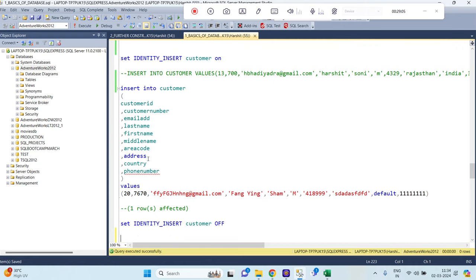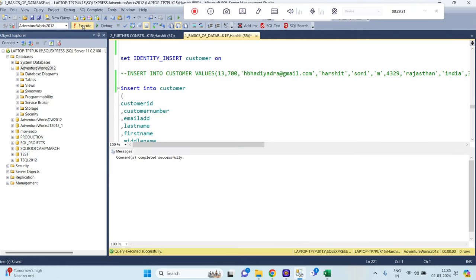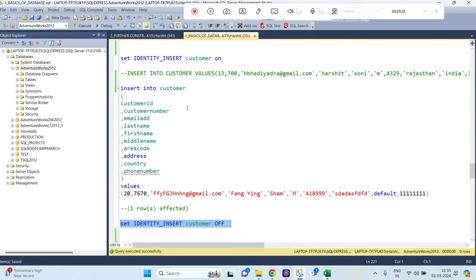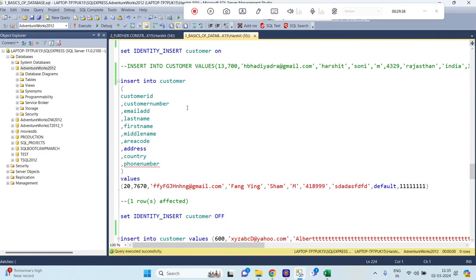Now one more thing, after the insertion, you need to do set identity insert off. Otherwise, it may insert garbage data or some improper data. So first you need to do on, then specify the column names, then all the column values or select statement, and then set identity insert off.